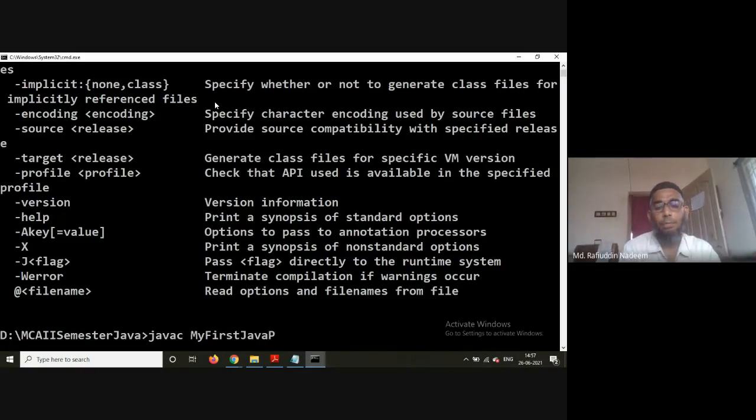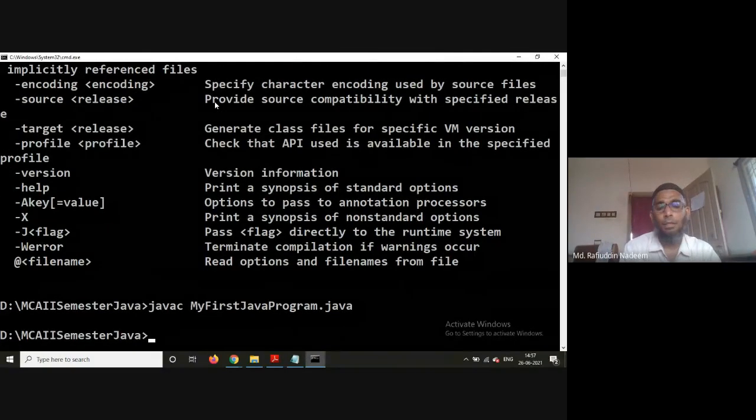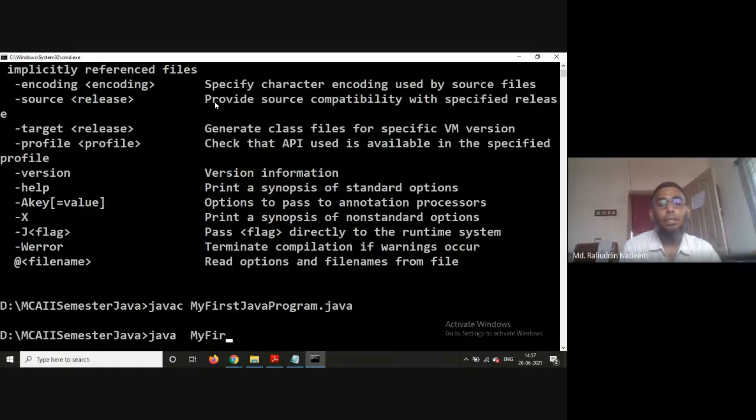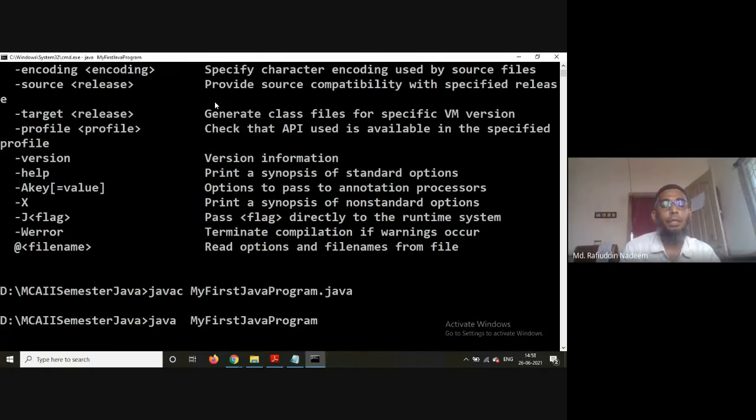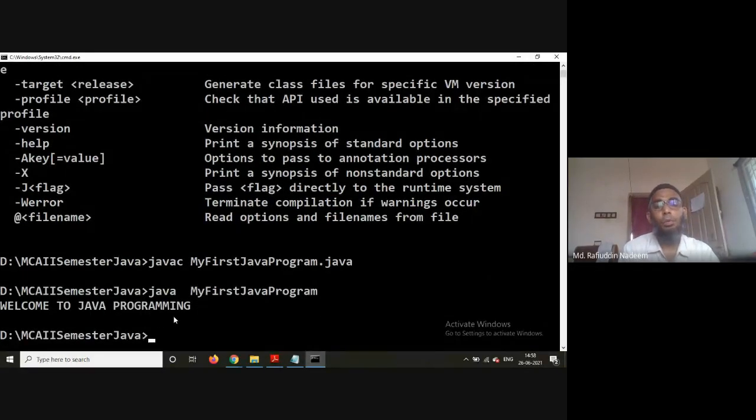Now you can say javac MyFirstJavaProgram.java, and to execute it, it is java space MyFirstJavaProgram. No need of .class or any extension. Just type it, then you will get the result: Welcome to Java programming. So that is the way to set the path and execute the program.